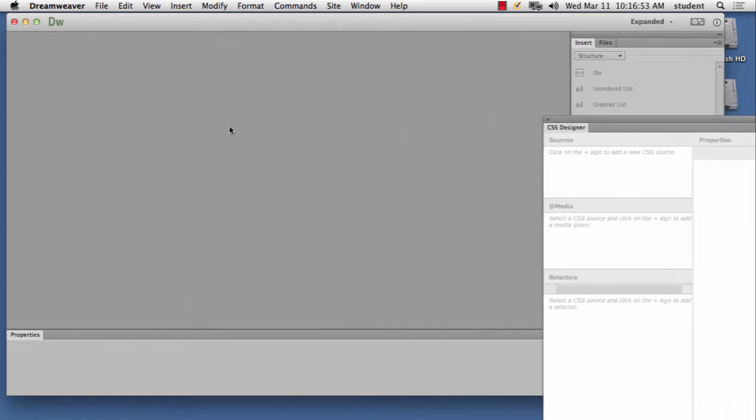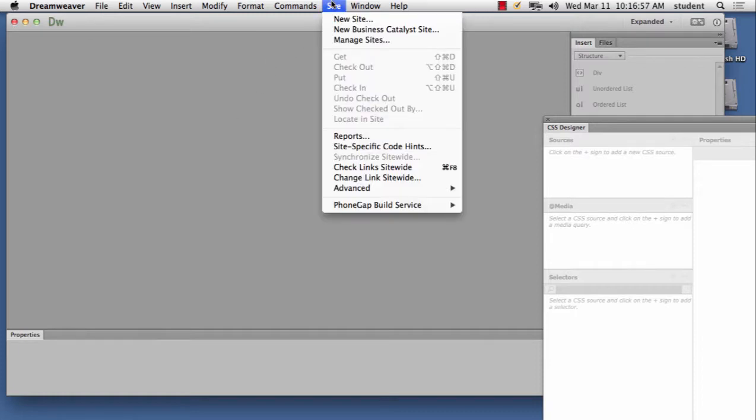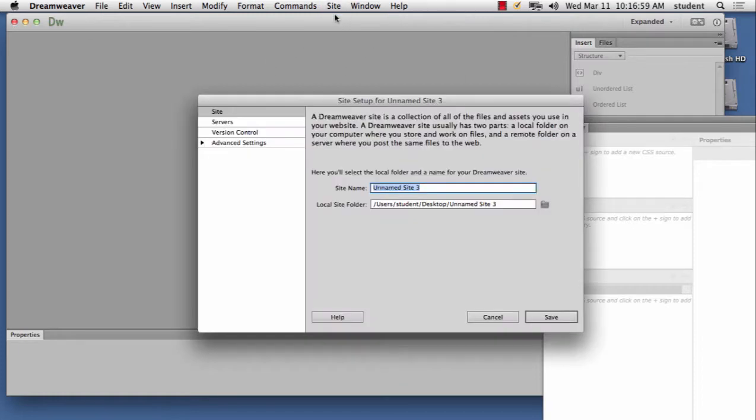Okay, so in Dreamweaver, I'm going to do the same thing I always do. Site, new site, let's give it a name. I'm going to call mine ceramic site.